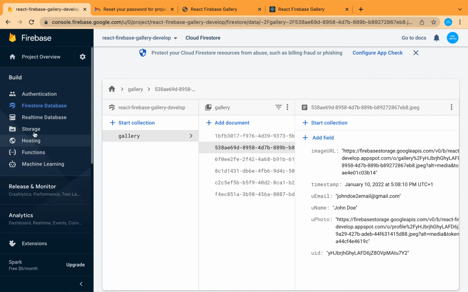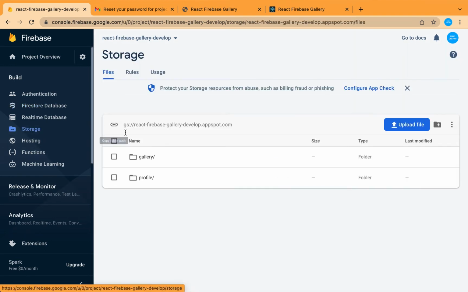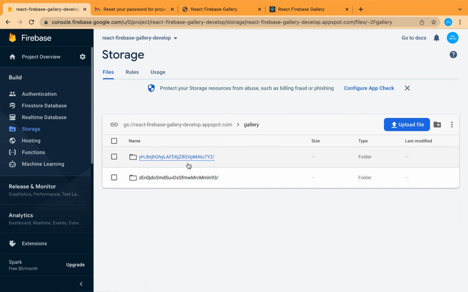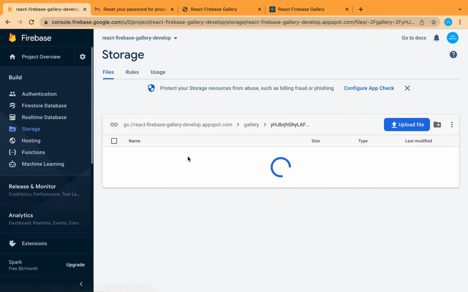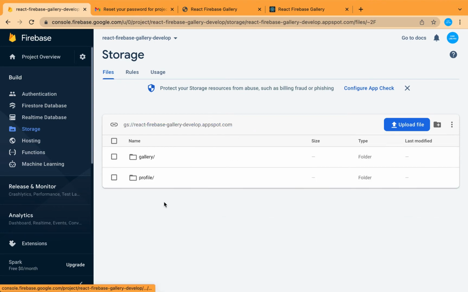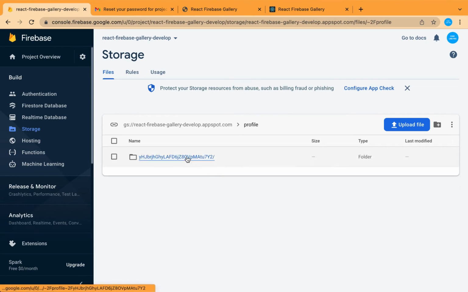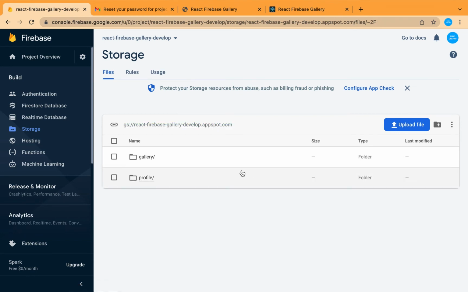Let's add also the rules on our storage. We have two subcategories. We have gallery and also we have profile. Inside the gallery there is the ID of the user, and inside it the images added by this user, and also inside the profile subfolder the ID of the user, and inside it the profile avatar or photo of this user.